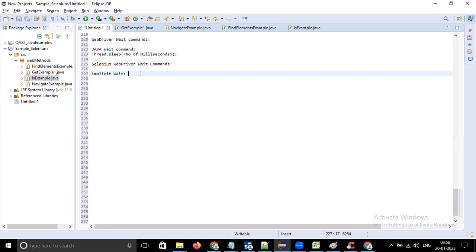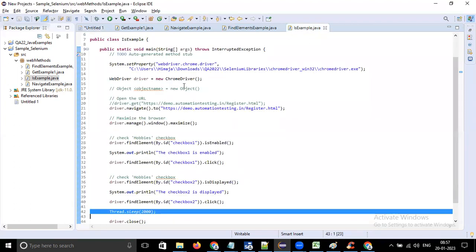But in implicit wait, whatever the time that you are going to provide, the first priority will be, it will not consider the time. It will check whether the next action is available or not. If the next action is available, it will continue with the execution. If the next action is not available, then it will wait for the specified time and then it will throw the error. Let's see the example. I'm going to take the same one. This is the program that I'm going to consider.